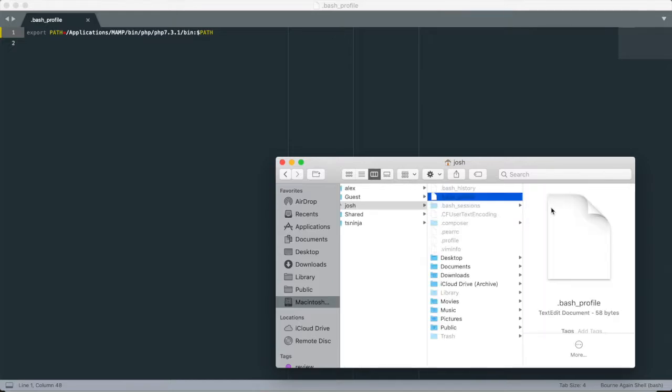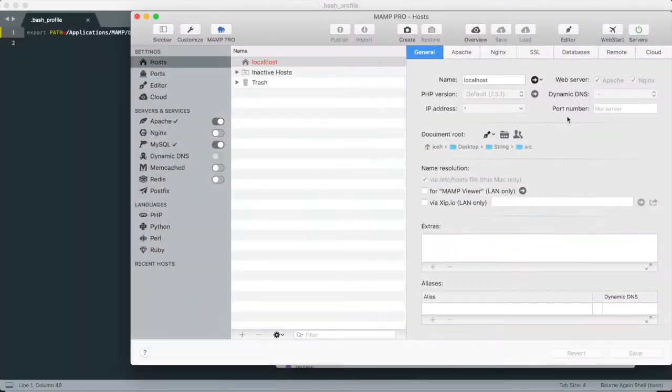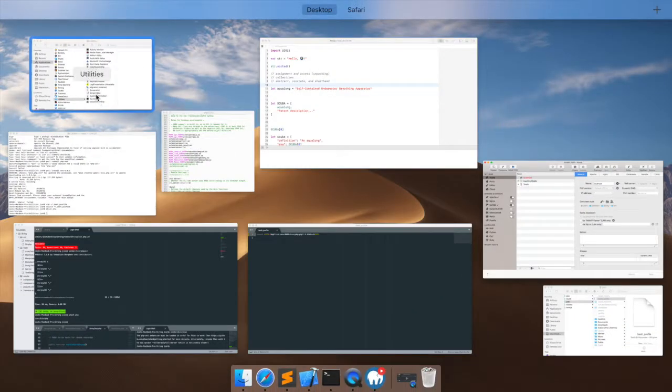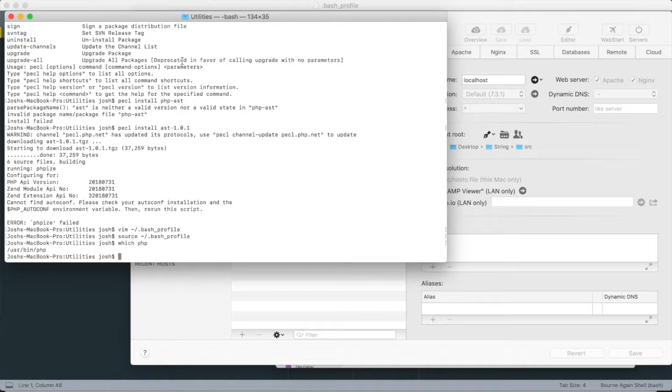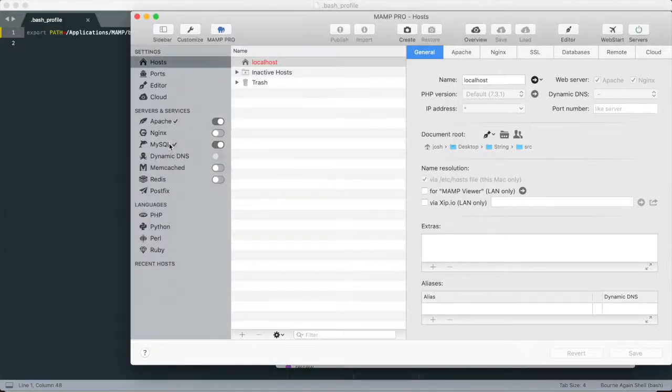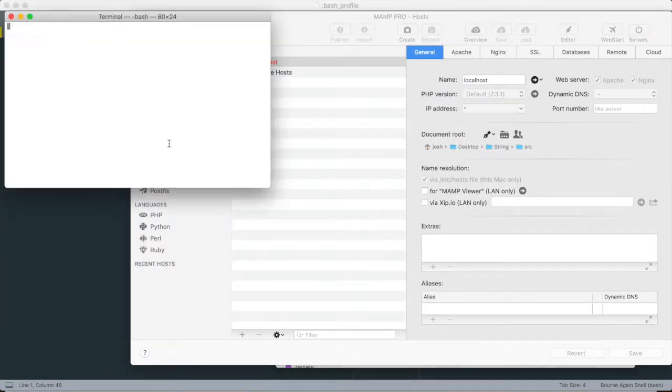See, I don't even know if it's using that. Let's try that again. I'm going to quit out of terminal just because I'm feeling like that guy. I'm starting to get frustrated. Okay. So that did work.